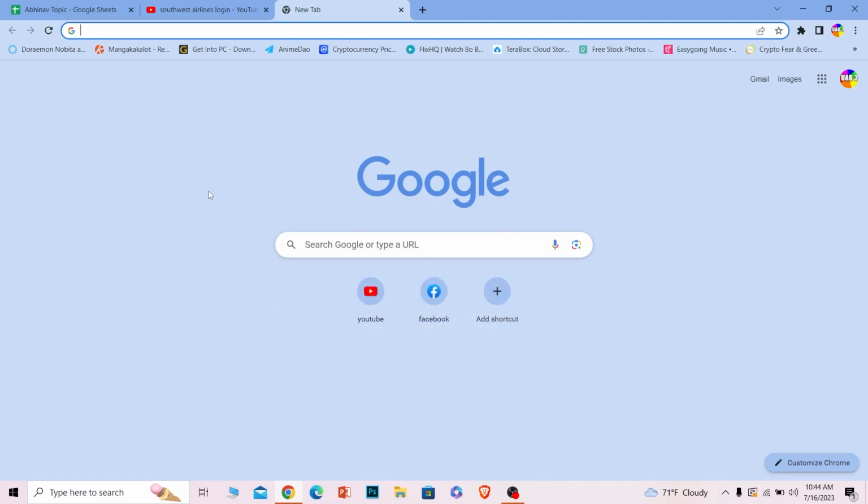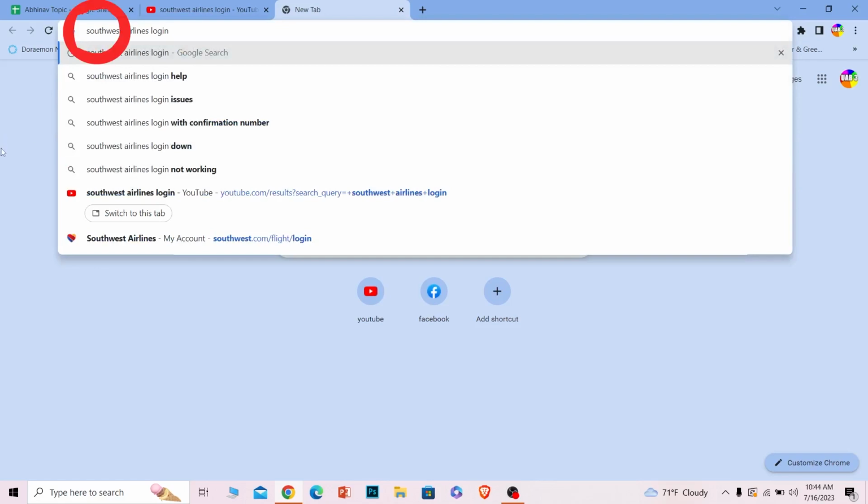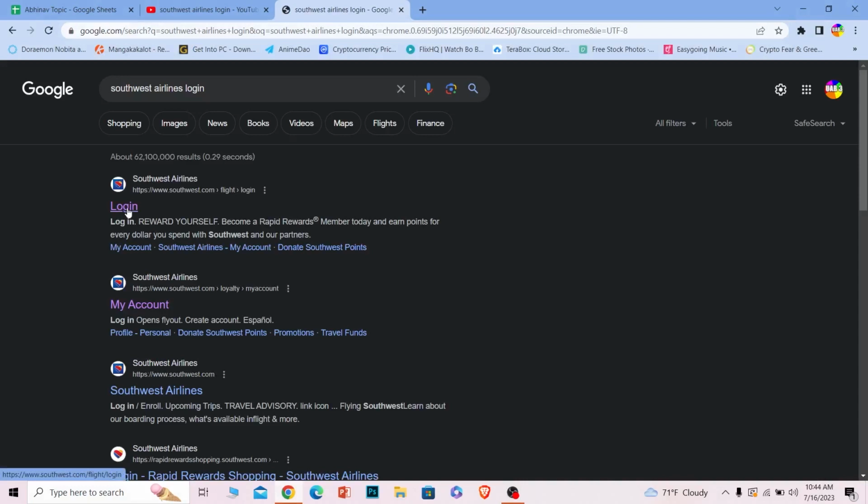So the first step is you want to open your browser and search for Southwest Airlines Login, just like this. And after you search for it, first option, login, click on it. And make sure it takes you to southwest.com, alright? That is the official URL for the Southwest Airlines website.